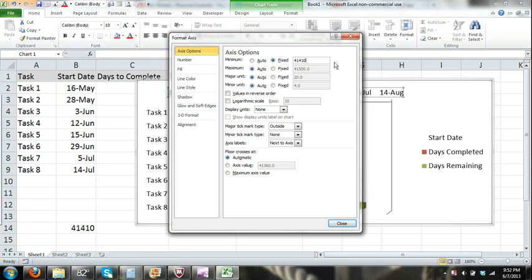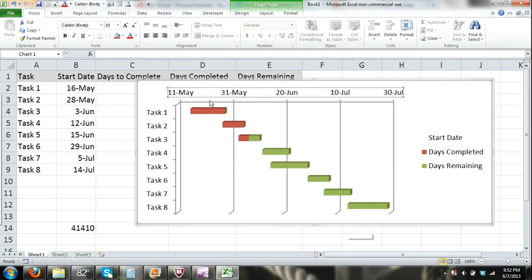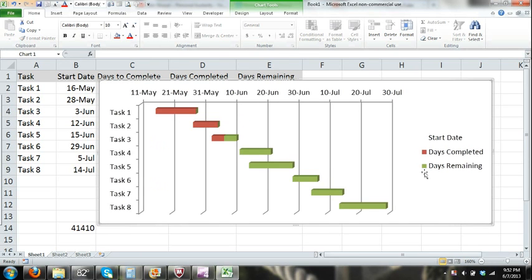You can do it a few days earlier if you want a little bit of a cushion, let's say 41,405. It's all your personal preference. Close that, and you can see that also removes all that excess time that shows on the chart. So there you can see we have our Gantt chart.